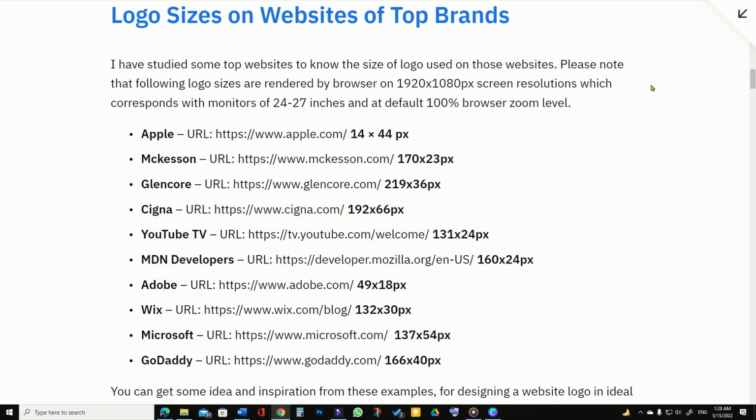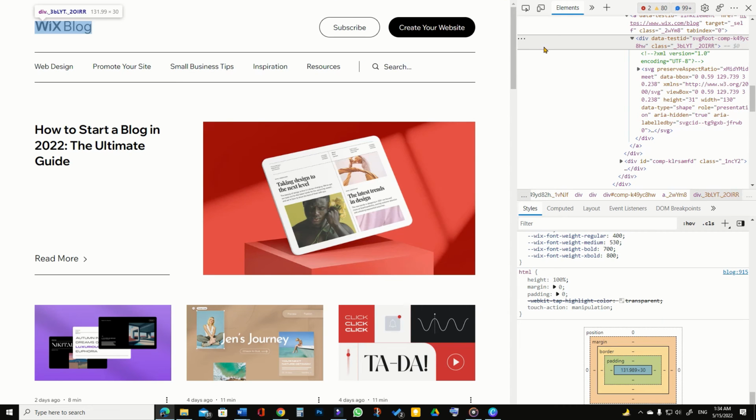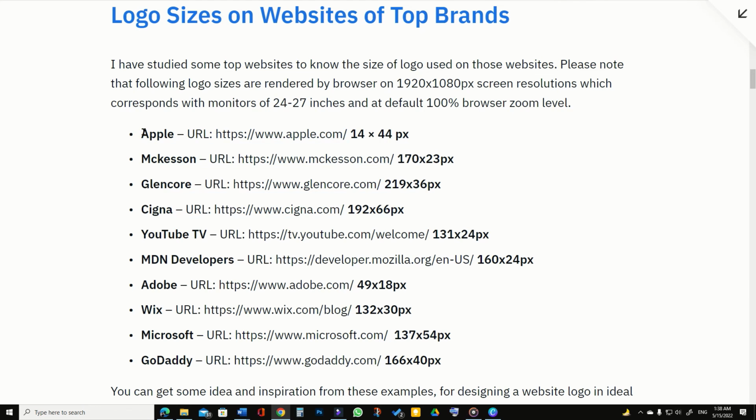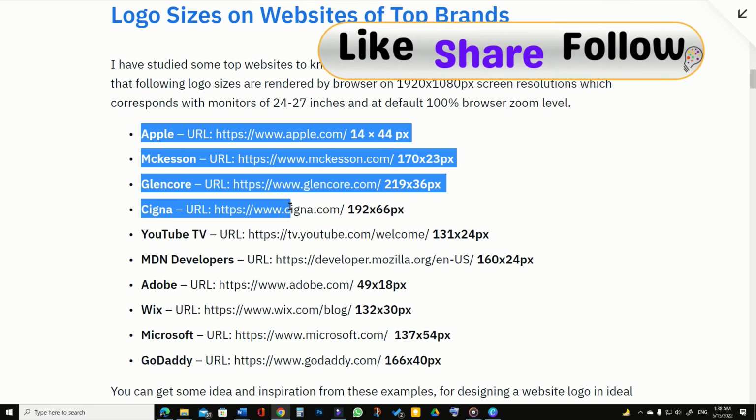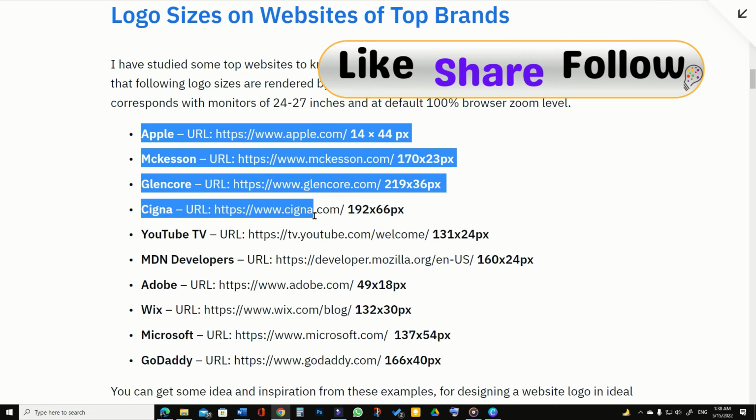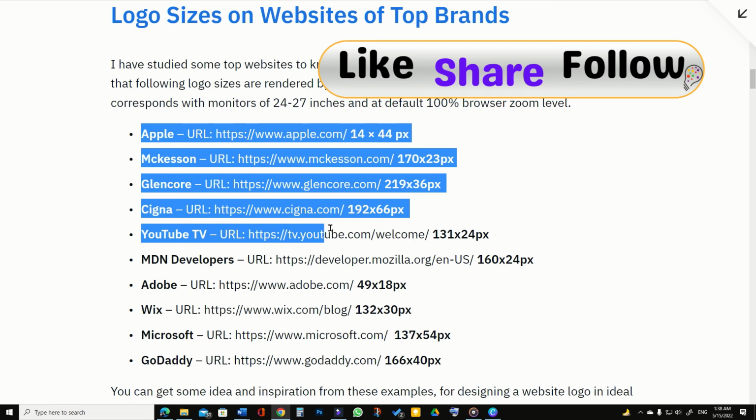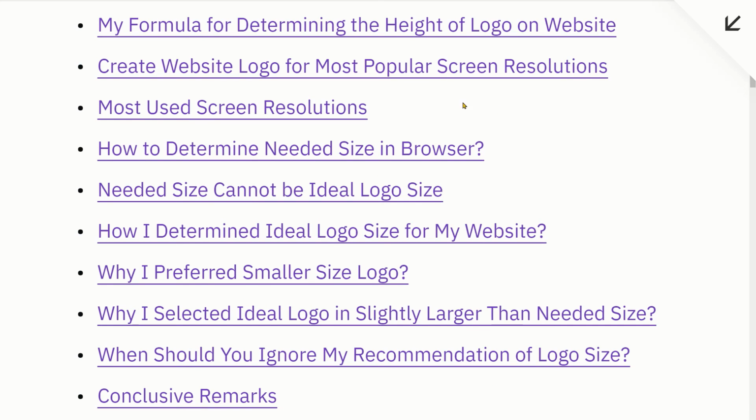You can also get some inspiration from logo sizes on websites of top brands such as Apple, Microsoft, Cigna, YouTube TV or GoDaddy. For example, the rendered logo size of the WIX blog on my 1920 by 1080 pixel screen is 132 by 30 pixels. Please watch next videos or read the Dozero article to know more about the ideal size of a website logo. Next, you should watch these videos about website logo size.